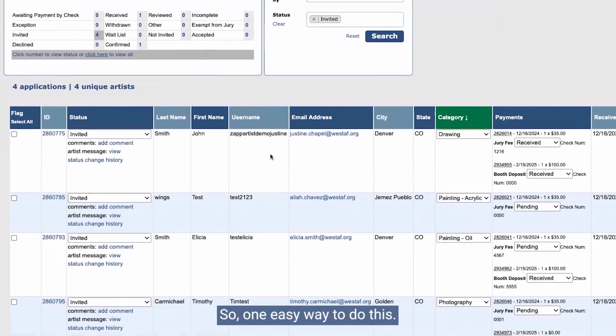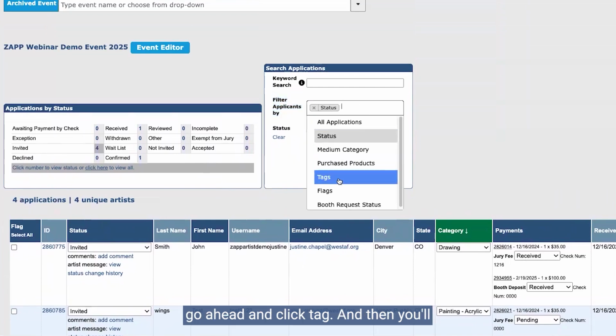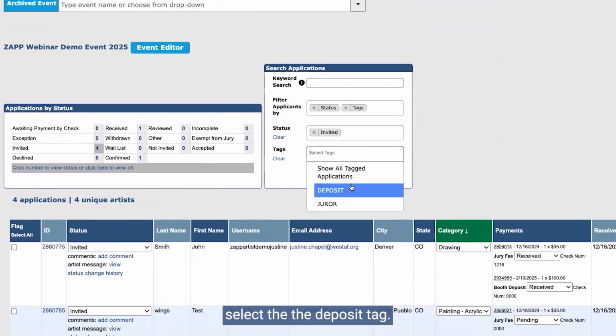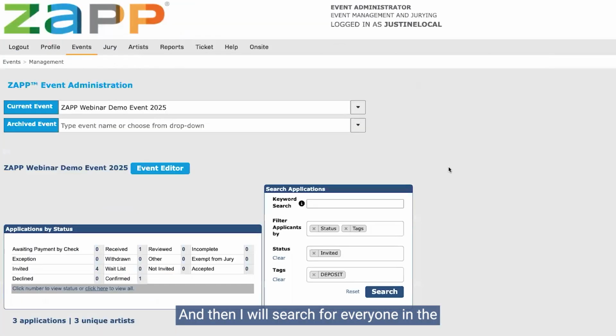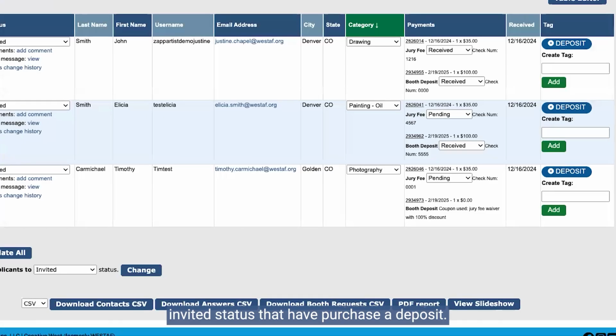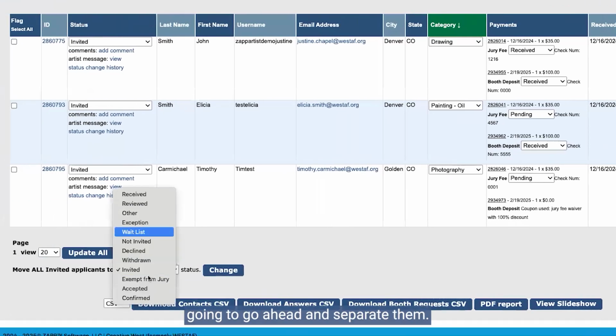So one easy way to do this, and one of the reasons why we have this deposit tag, is so that you can filter by them. So in the event management section, you can filter applicants by. You'll go ahead and click tag, and then you'll create a tag. You'll make sure you select the deposit tag, and that will search for everyone in the invited status that have purchased their deposits.